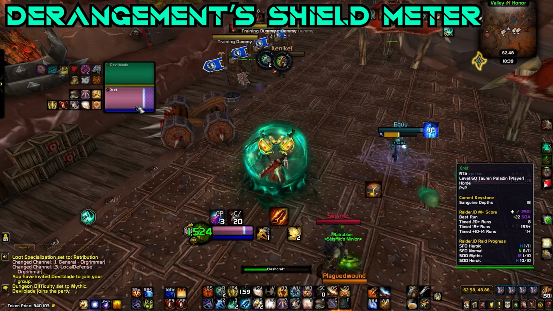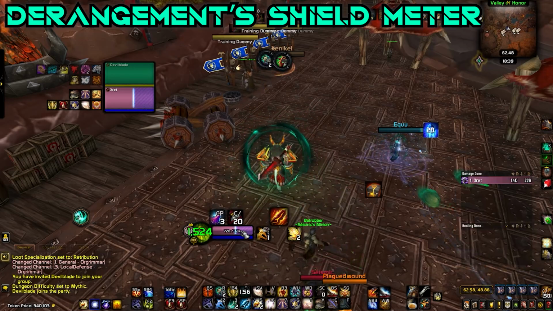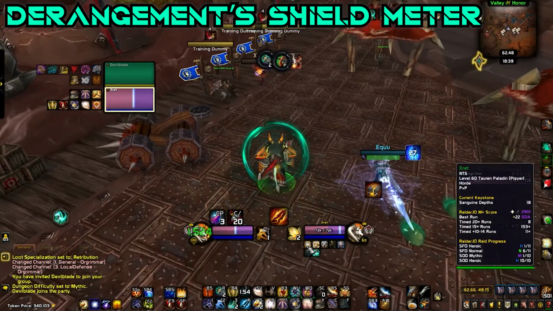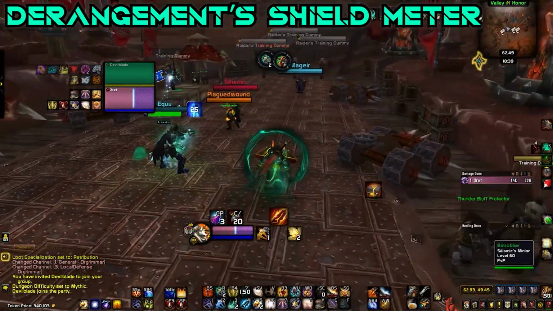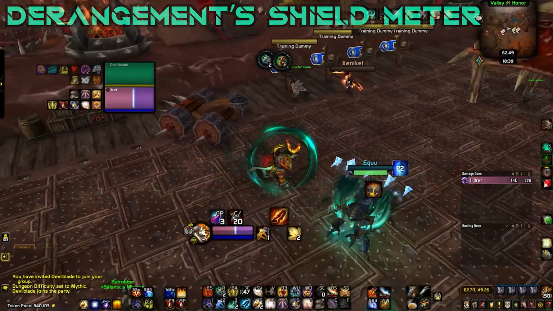I've been searching so damn much for this add-on. It's called Deranged Shield Meter. It's unbelievably useful as a healer and shows absorb amounts if your party member has full health. Blizzard's default UI doesn't have this feature.